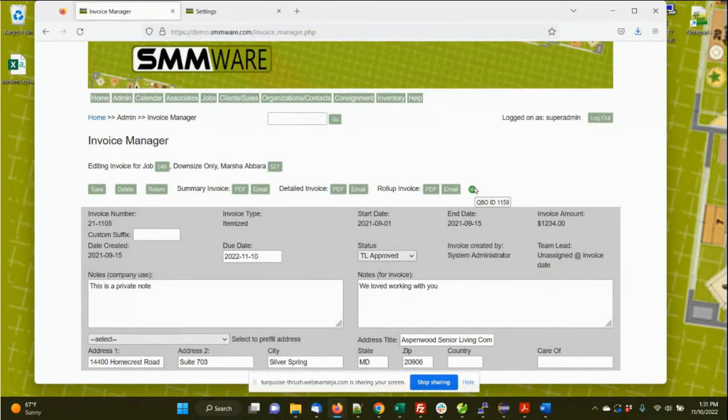SMMware does not deal directly with money. So if you would like your clients to have a link and then they click on it and pay, then you would probably do that through QuickBooks, which is the plan, and that was the idea for integrating with QuickBooks.